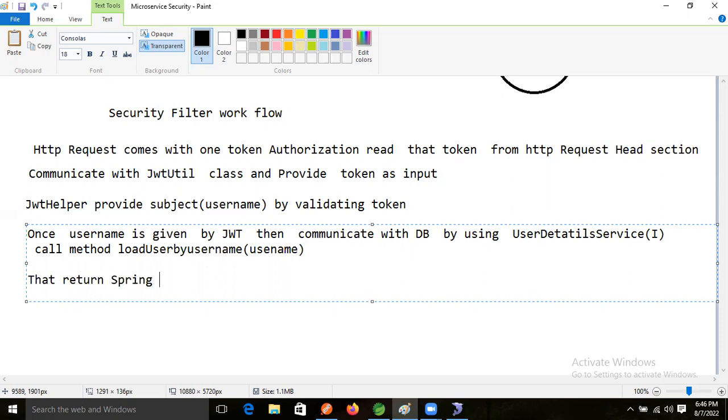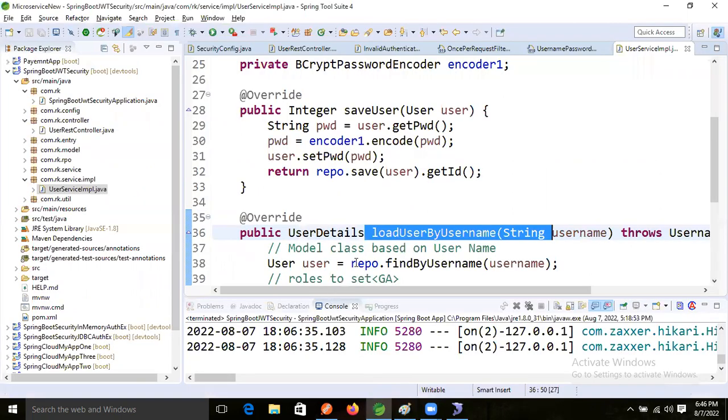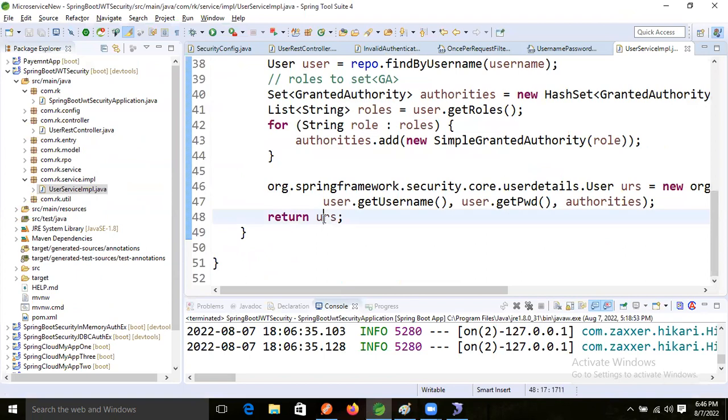That returns Spring what? Security user object. I'm talking about this one, friends. What is this method returning? This one only. Yes, Ravi, I'm talking about what we developed already. I'm talking about that one only, friends.